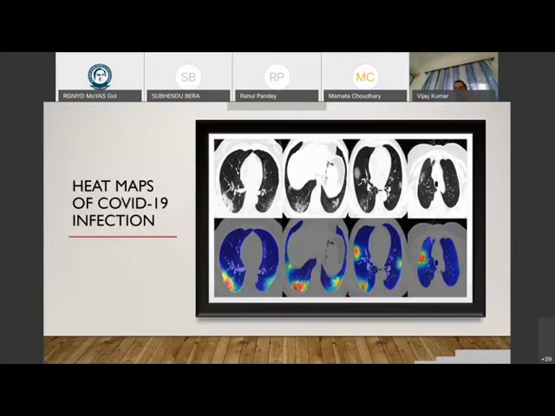And most of the time, for analysis of the infection in the CT scan, we go for heat maps, which easily identify the infected area in our lungs. This is the infected part, this is the infected part. In that way we can identify the different infected parts using some heat map methods.